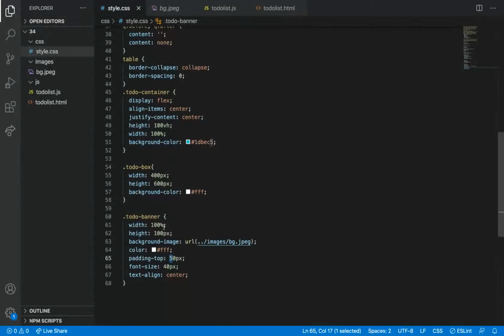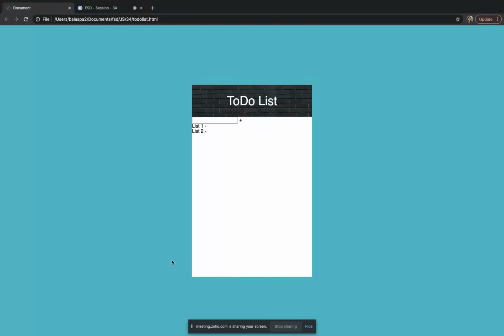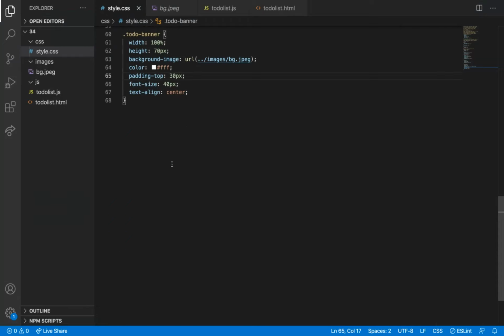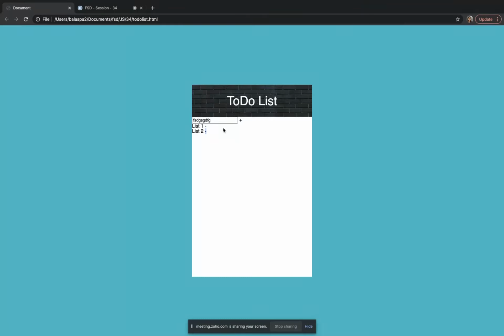I don't want height. So we added an input tag, and then we added some list also. But if I'm typing something and then pressing on plus, this thing should get added here. So before doing that, we can style it a little bit.